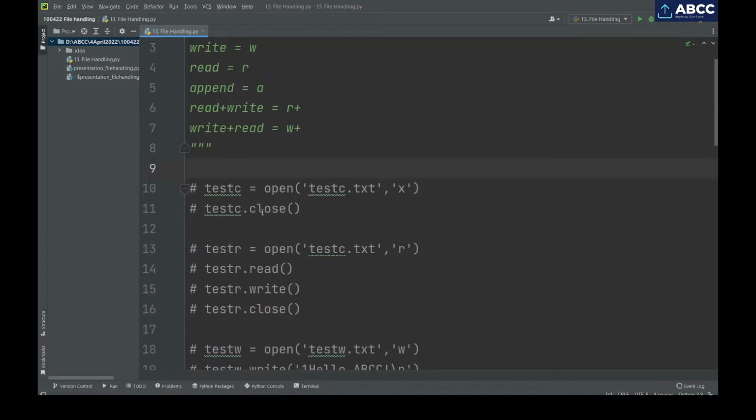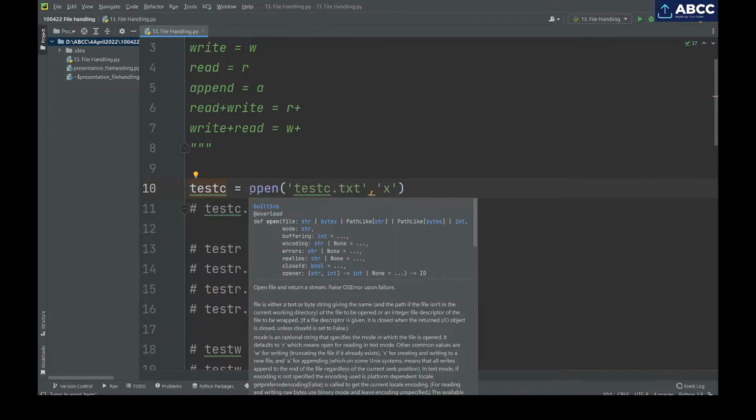Now how are we able to create the file in the system, that means our OS, like Windows OS, by using the Python script. So here I'm going to create one variable testC, that means test create. It's a variable, so we are going to use the equal to operator. After that, we are going to write down the built-in function. The function name is open.